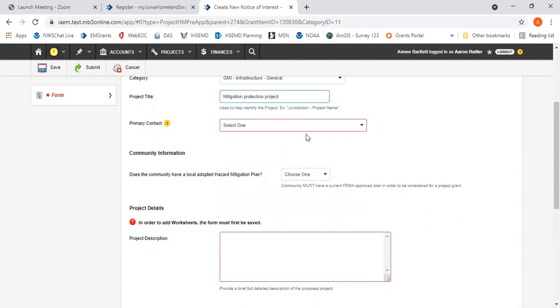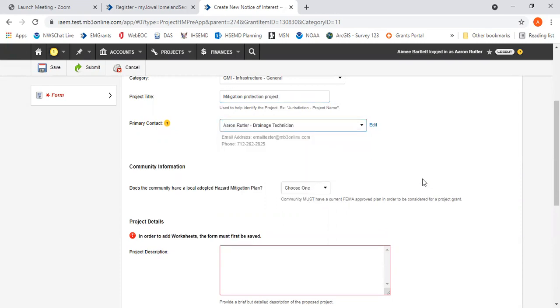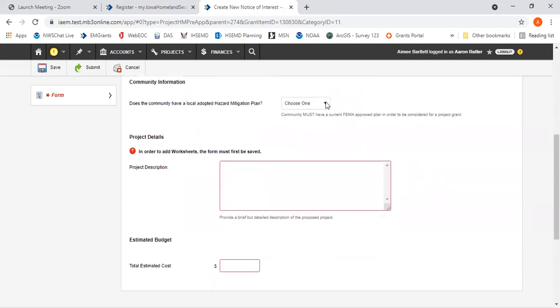You want to provide a project title, a point of contact, and information related to the hazard mitigation plan and the project details. FEMA-approved hazard mitigation plans will be required both at the point at which the application is forwarded to FEMA for review and at the point at which FEMA provides funding for the project. If you select no, please provide additional information in the project description as to the status of your local hazard mitigation plan.